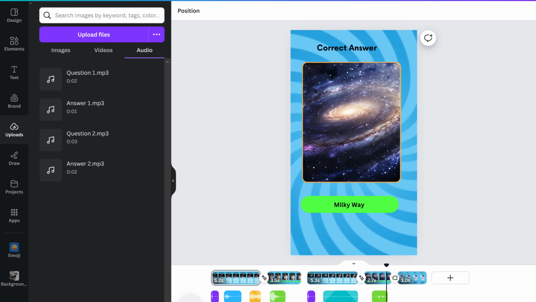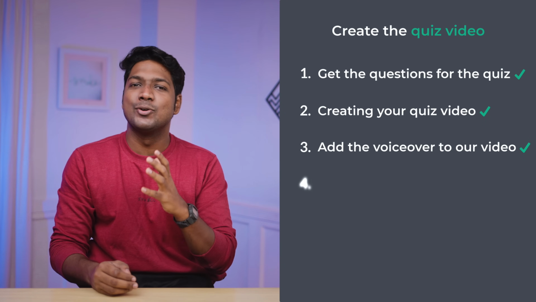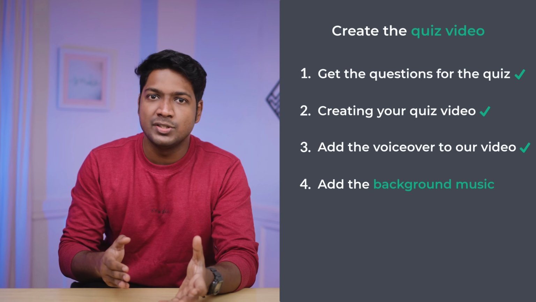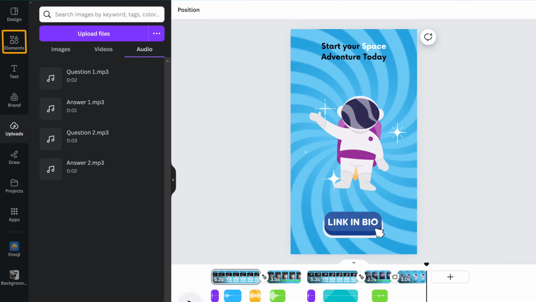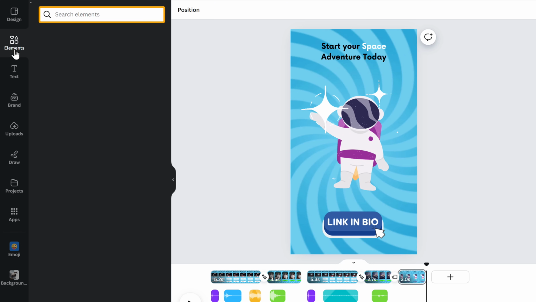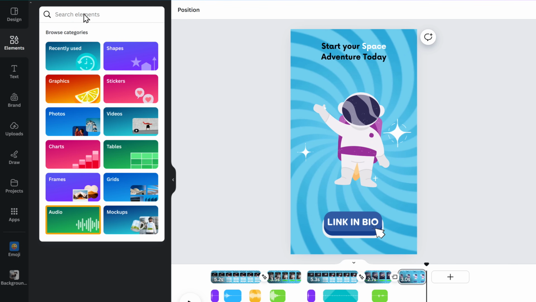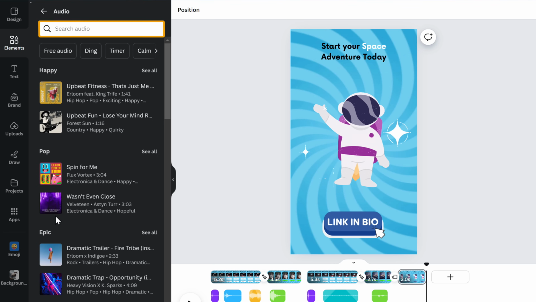Milky Way. You can see our video sounds great with the voiceover. Now that we've added the voiceover to our video, let's go to step 4, which is to add the background music for our video. Adding background music can really boost your video's quality and make it even more interesting to watch. So to add the background music, just go to Elements, click here, then go to Audio, search for the music you want.